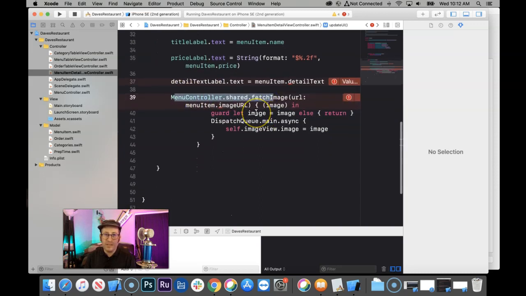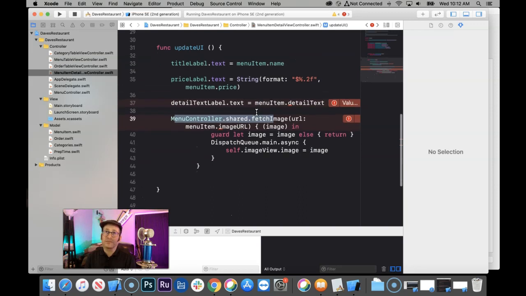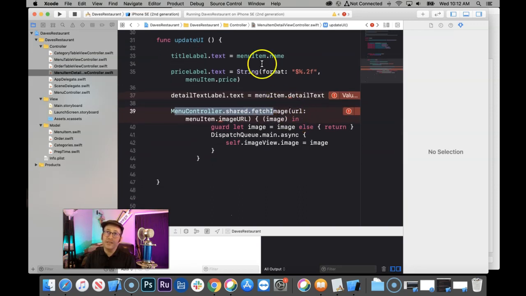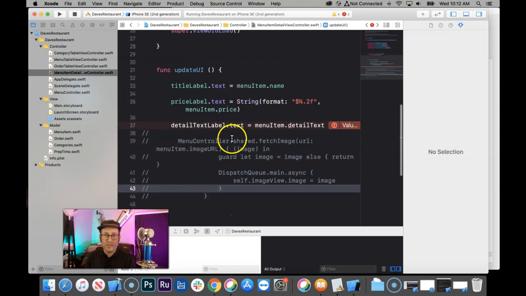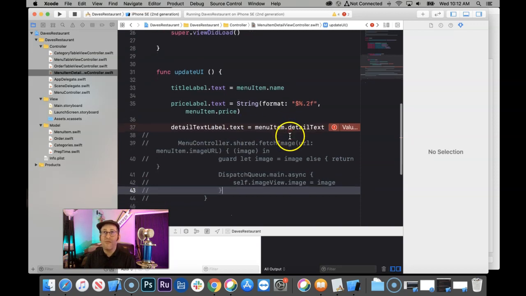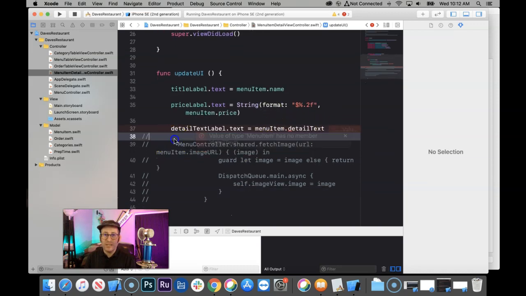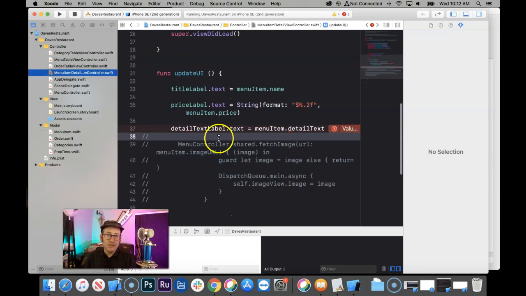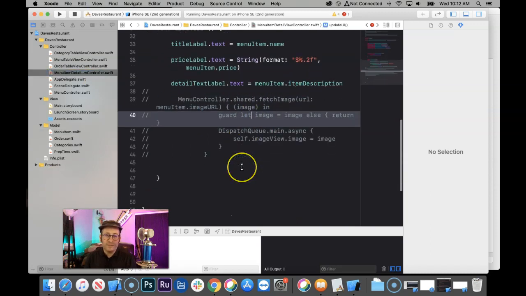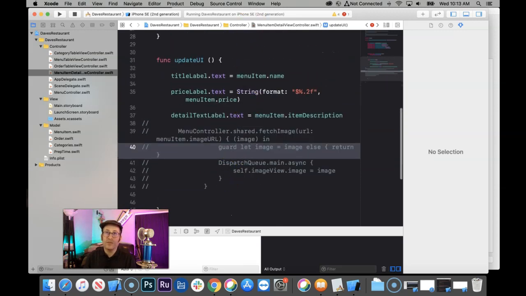Now we're doing this shared thing again. That's cool. Again, we've got this image stuff down here, and I don't think they went over the image stuff yet in the book, so I'm going to comment that out. Menu item has no member detail text. So let's take a look at the menu item. I see, we're calling it item description apparently. Well, that's cool. So I'm just going to change this to item description instead. I think that's what they meant to do. We'll see if I'm right or wrong.